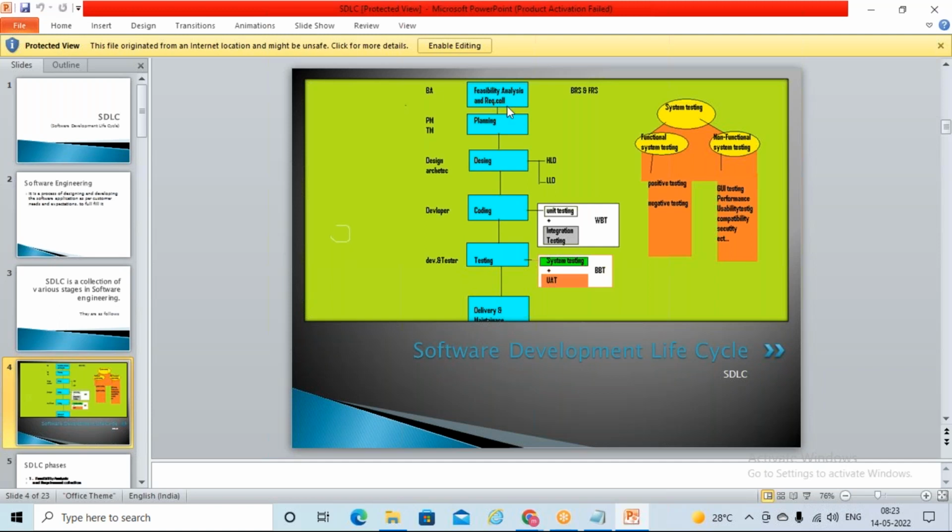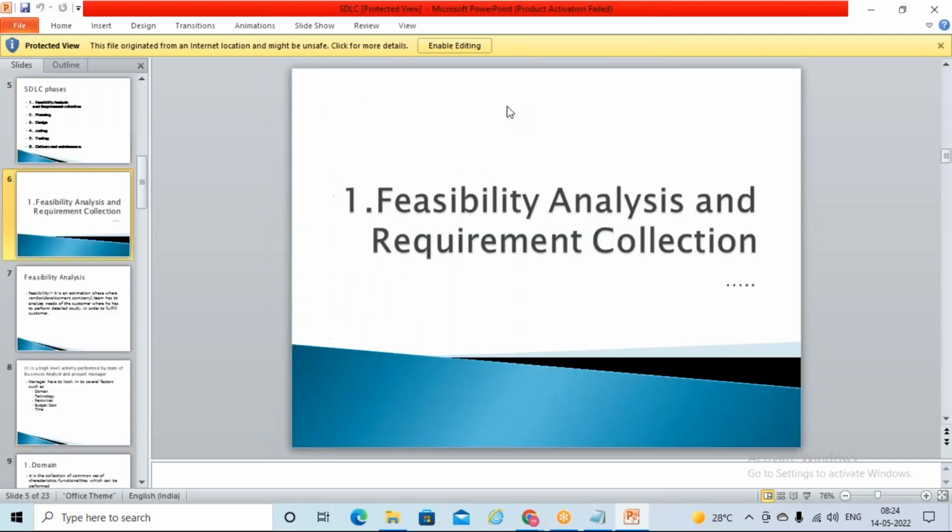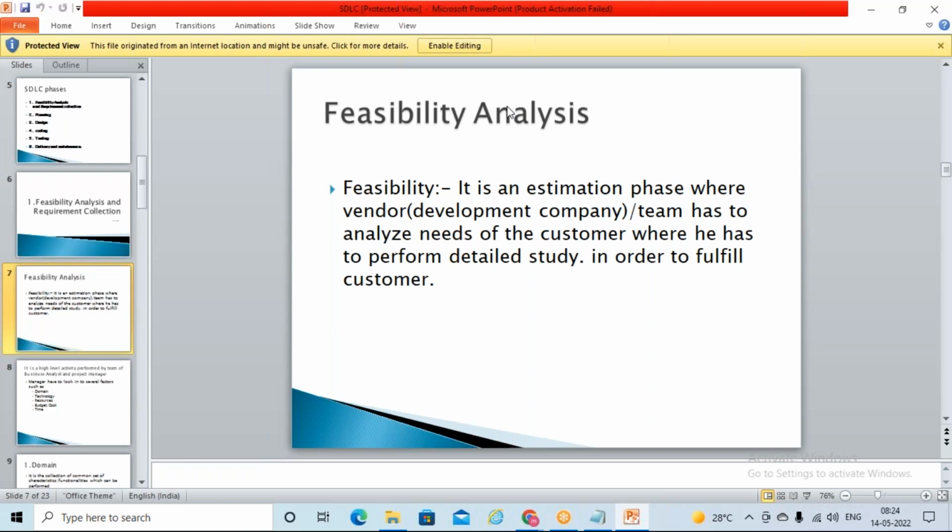Feasibility analysis is nothing but an estimation phase, I can say. It is an estimation phase where the vendor or the development company will analyze the needs of the customer, and study in detail what exactly the customer wants in order to fulfill these needs and expectations. So how many resources we have, what are the technologies that we need to follow, how much budget it will take, in what time we can deliver to the customer, what is the expected time, do we have enough resources or not? We need to analyze all this before committing the project to the customer.